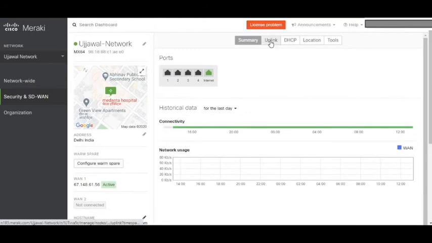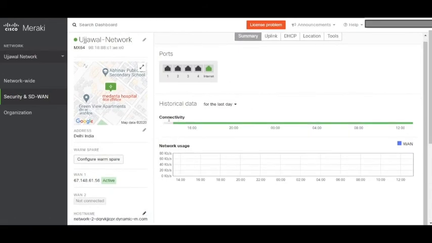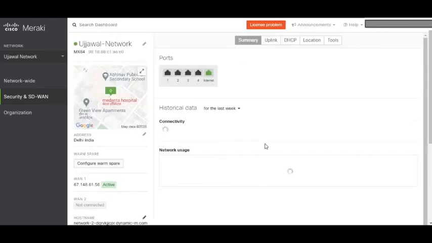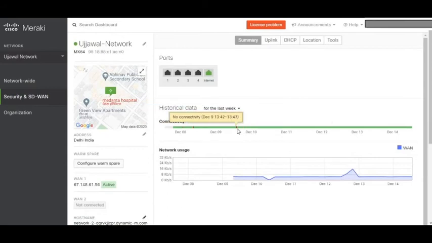Now let's go into these uplink options. Let's see what summary says. Now the summary says the connectivity shows you the green light, showing how long this device was up. This says for the last day, let's say for the last week. So if you see in the last week, I have got a few red lines, which means the device went down at this point of time. Either my internet was down or there was a power issue. So I can get this historical data for a month, and the latest will be 2 hours. So I can adjust as per my requirement.